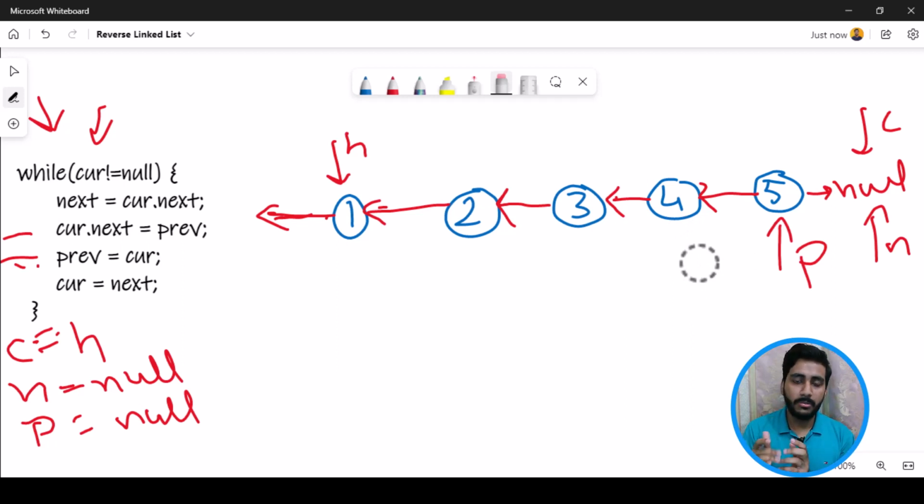So one thing you have to notice, now current is null, so we do not have to iterate through the loop again. Okay, so we have performed all of the steps, and the thing you have to notice is that currently we have to return this previous. Why this? Okay.